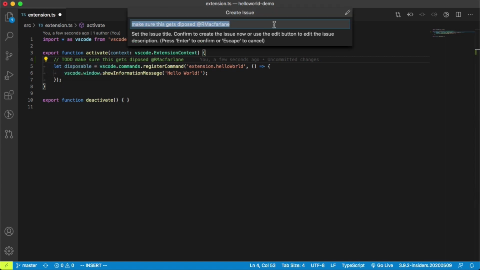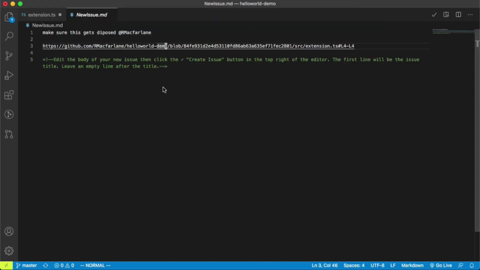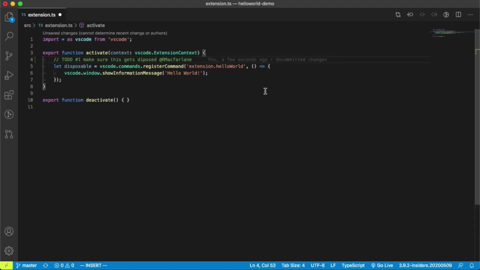I can either just enter the title, or I can use this edit description button to be taken to a markdown file where I can enter both a title and a description. So you'll see that a permalink was generated for the particular line of code that I was on. This looks good to me, so I'll go ahead and create this issue. And now we're back in this file, and we can see that a number 1 was inserted into this comment.